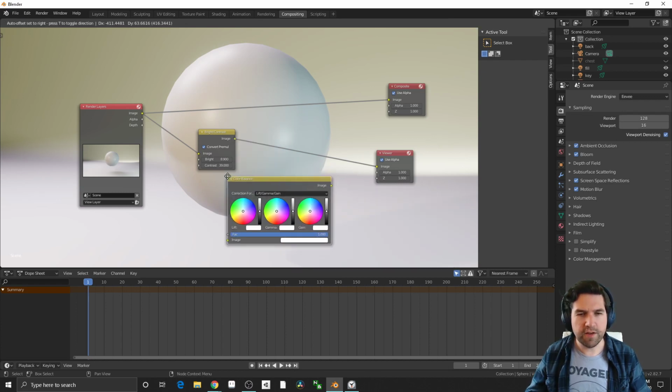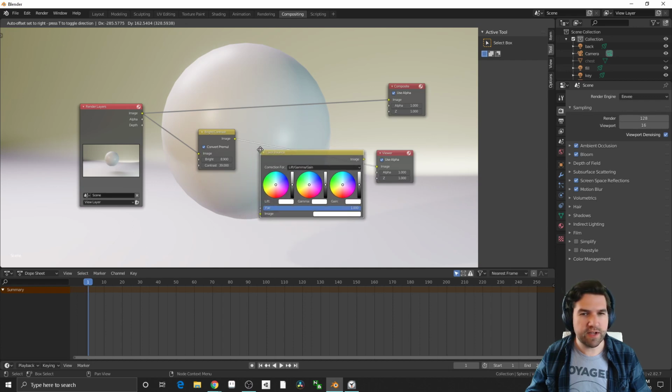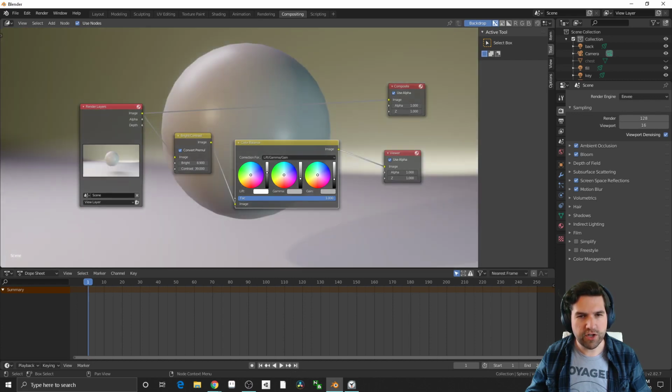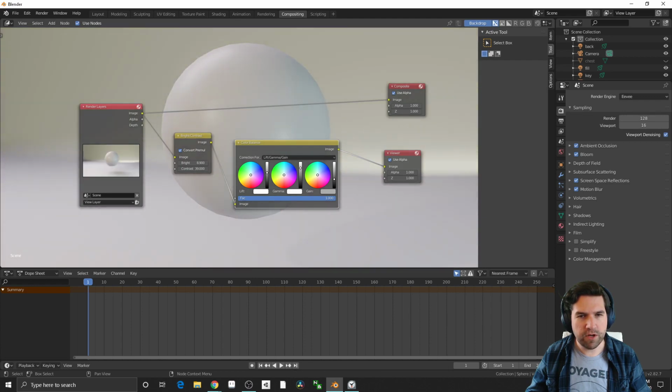I can take this color balance, which I really like to use because this is like a scope that I'm used to from my video editing software. And so lift is like, this is what my highlights are going to be. So I can bring my highlights up a little bit. I can bring my shadows down a little bit. And I usually like to change my gamma, up or lower.